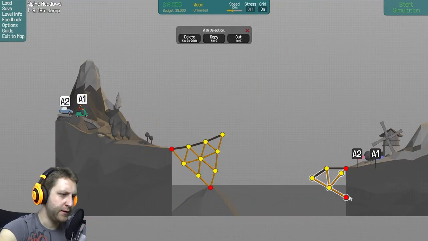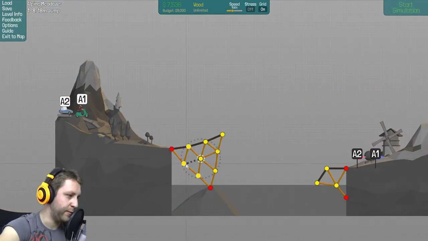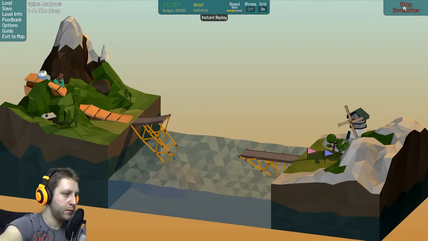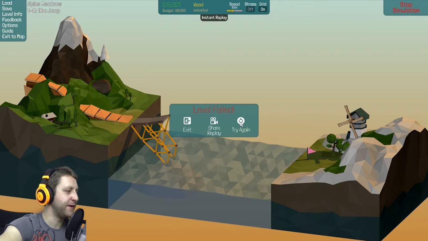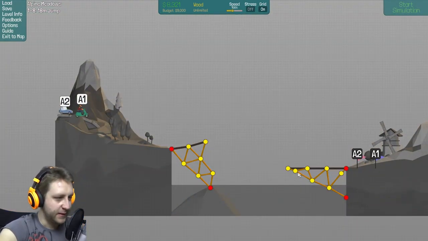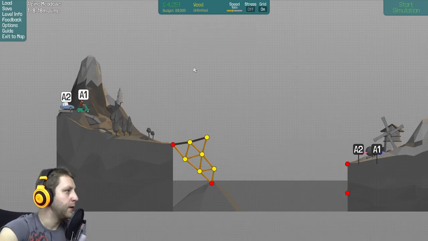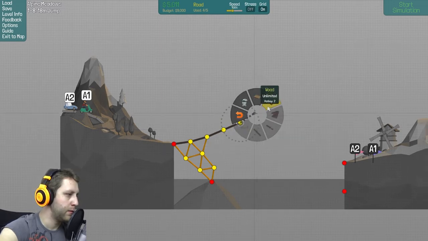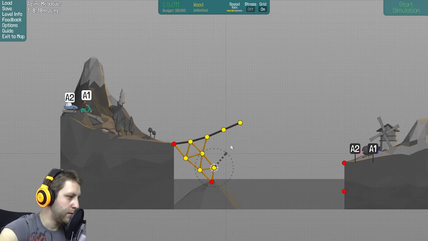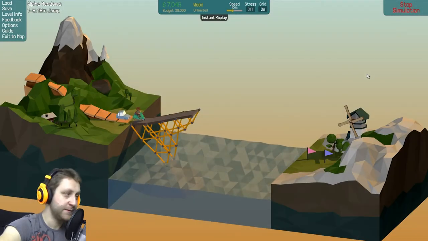Not quite what I had in mind. Can we maybe save a piece over here? Nope. We need all the pieces. No! Come on! Drive faster. Okay, new approach. Like this.